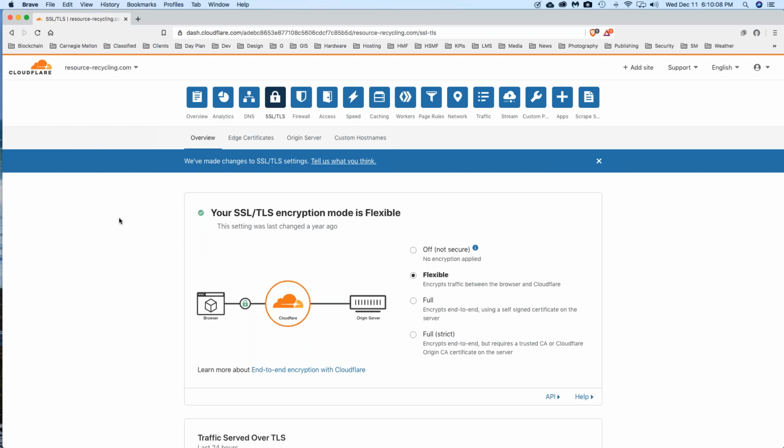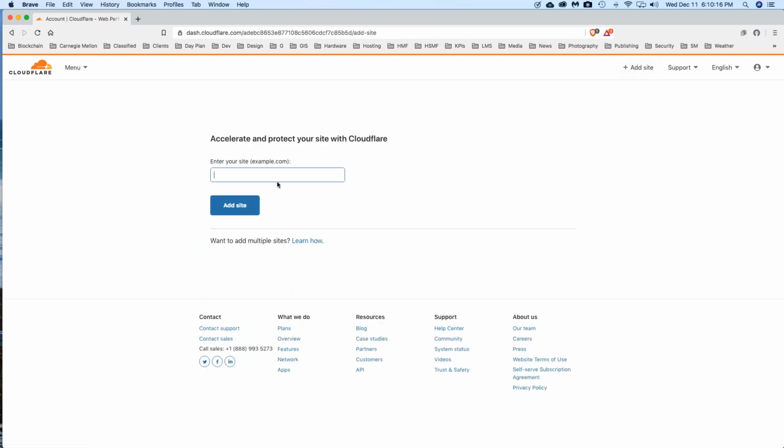So all you have to do to get Cloudflare working is you add your site. And so I click add site. I put in my site name, add site. And just for the heck of it, let me see if I've got here. I don't know if I've added our class site yet. If not, we'll try that. So I can walk everybody through it.